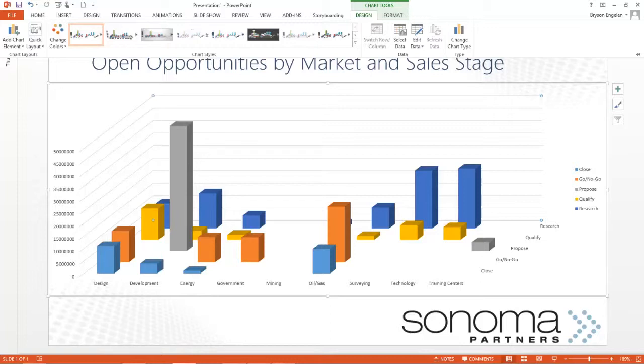So that was talking about dashboarding and reporting for AEC firms in Microsoft Dynamics CRM. In the next segment, we're going to talk a little bit about Outlook, and we'll also talk a little bit about mobile.